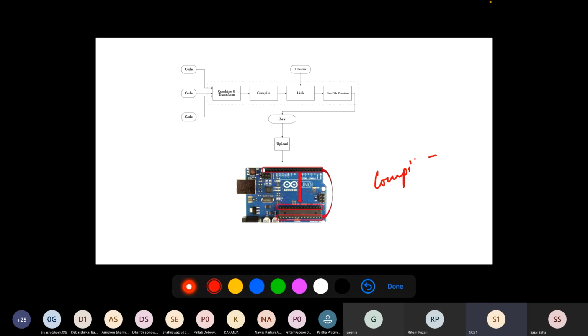Anybody? Ritam? Hello Ritam. Can you tell me whether compiler is in this semester or in the last semester? Last semester. Okay, so you have gone through the compilation phase. Now, can you tell me what is the function of a compiler? What does a compiler do?